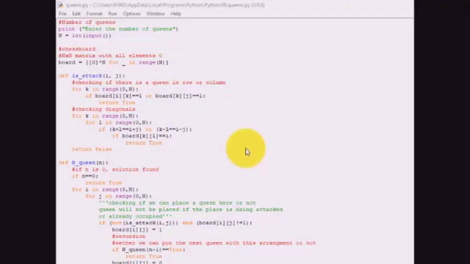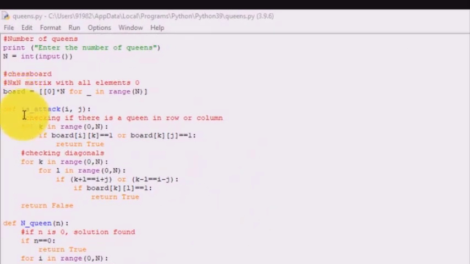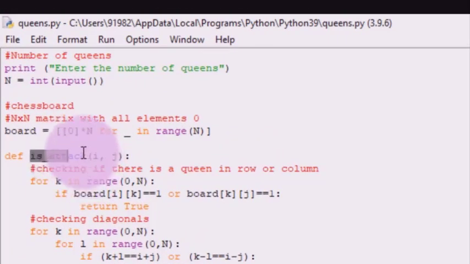Okay students, after understanding the queens problem, let us understand the code in Python. The very first function which we have used over here is attack. This is a function to check if the cell i, j which we have taken is under attack by any other queen or not. We are checking if there is any other queen in the row i, and j is for the column.